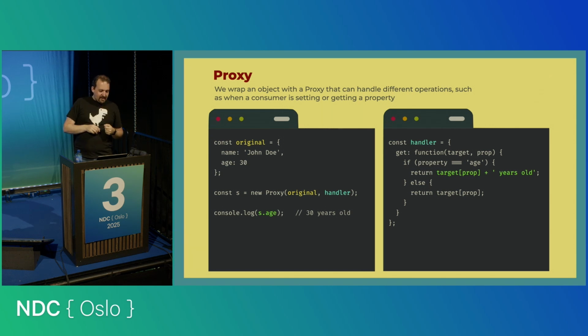And when you're doing ECMAScript modules, you can even export just the proxied object. Okay, so you're exporting the proxied object. The proxy receives the original object and a handler. The handler is an object, the one that you see at the right, with functions, hooks, if you want. So the idea is that, for example, when someone is getting or setting a property on the original object, you can do something.